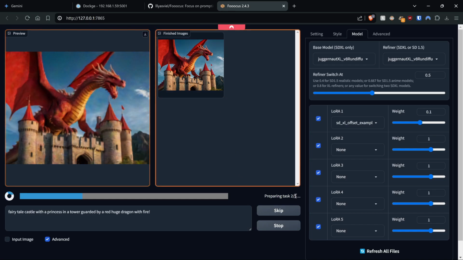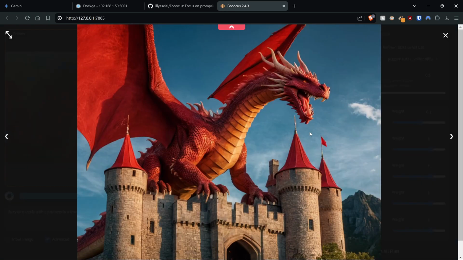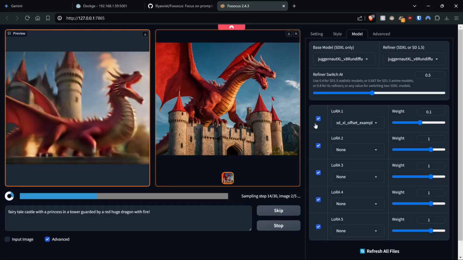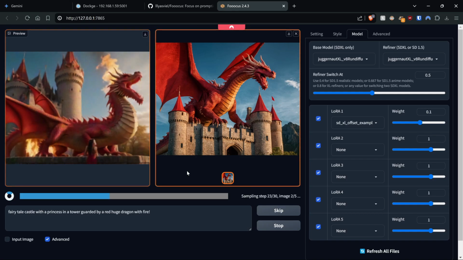There it is. While it prepares the next one, we can have a quick look at this. And that's the image that we've got there. Now, I don't see my princess. But that's not bad. This is a great fairy tale castle and a dragon. Is the next image going to be an improvement? It doesn't always get it right. I mean, the head on fire is certainly not what we were looking for there. But that's the beauty of it.